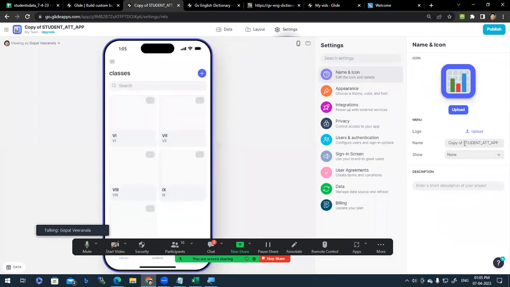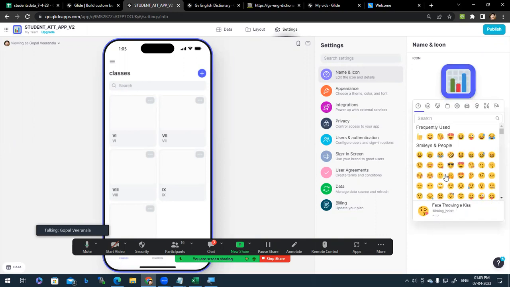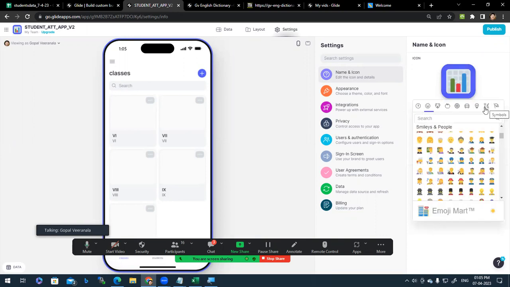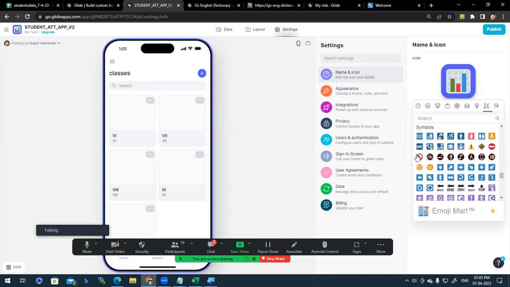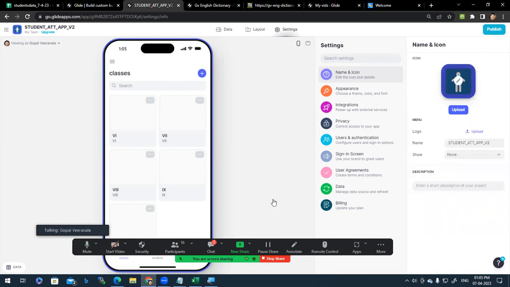We can give the name in the settings. In the name and icons place, for our convenience, I am adding it as student app version 2. We can even change the icon. Whatever icon we want, we can change from the available icons here. I am just showing the example.